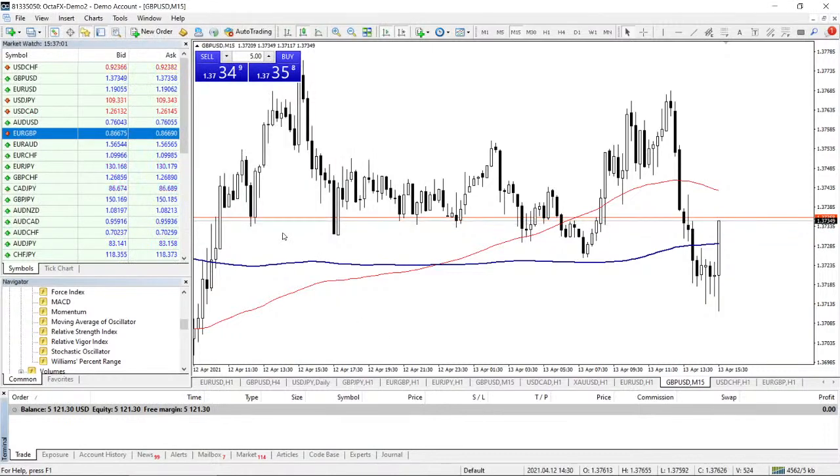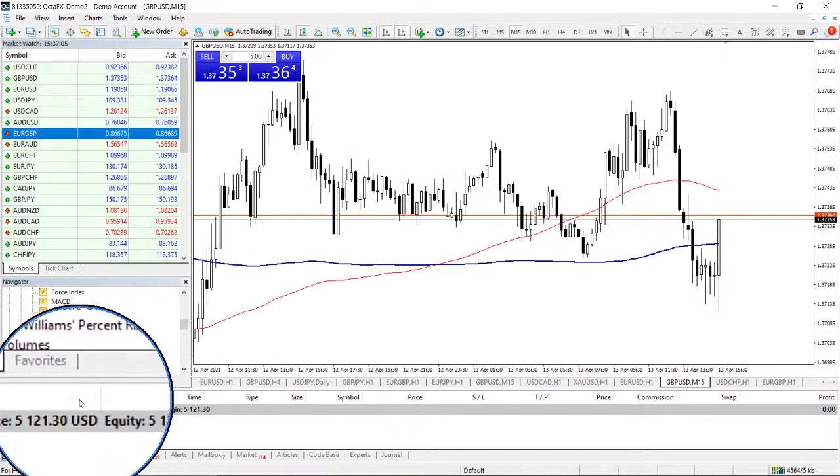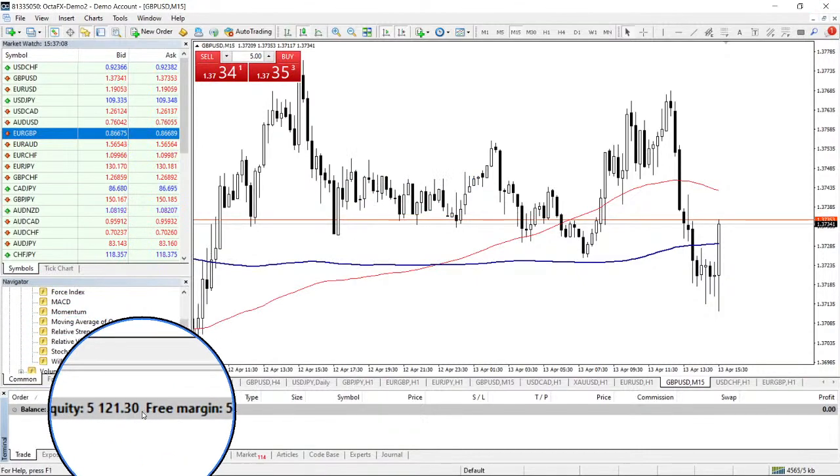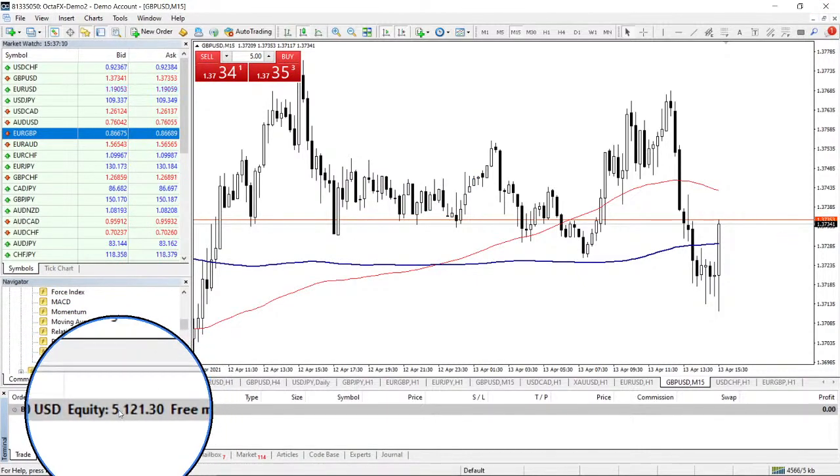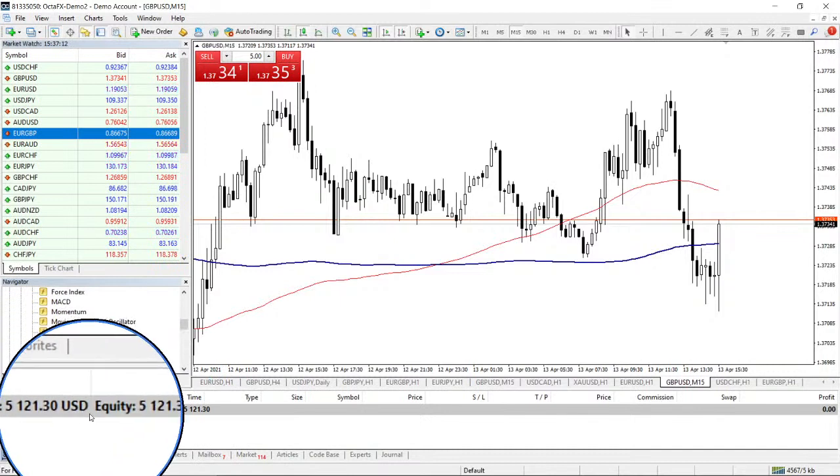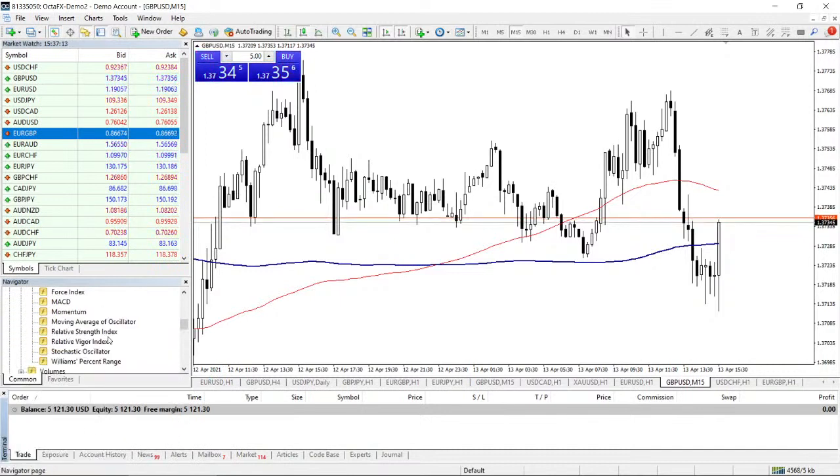But my equity just in a short few minutes just went up. Equity of 5,121, which was starting at 5,000 at the beginning of the webinar. So that's how easy it is to trade, provided obviously you know what to look at and how to do that. Okay.